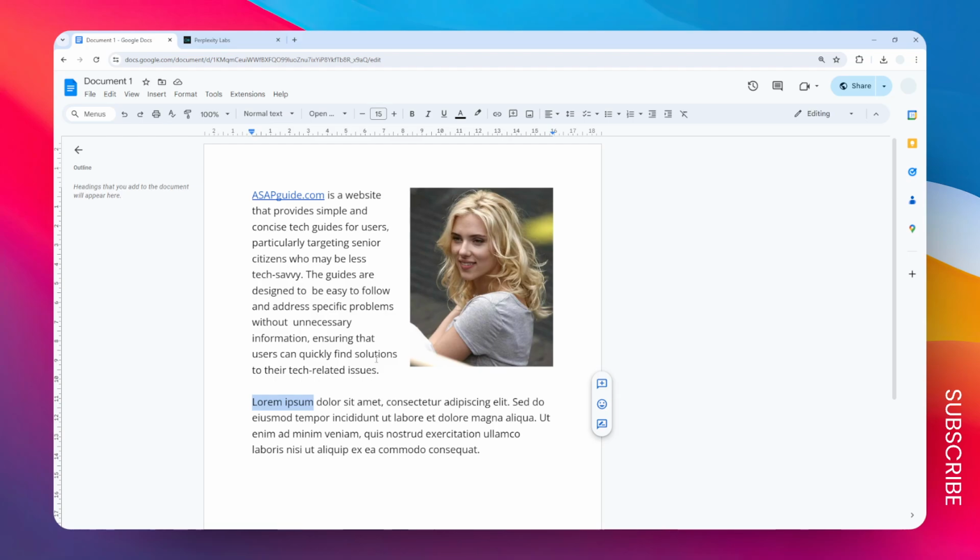Regardless of that, I think this is a very useful feature to help you navigate through your document without having to leave Google Docs.